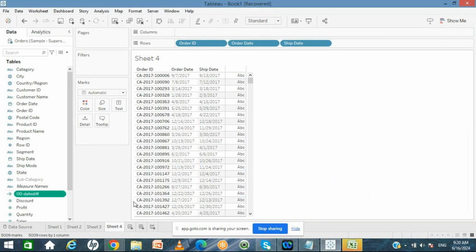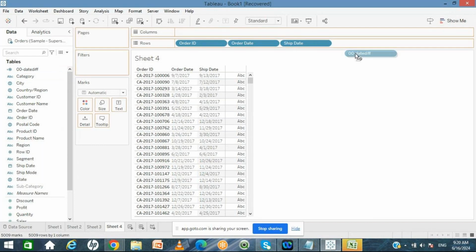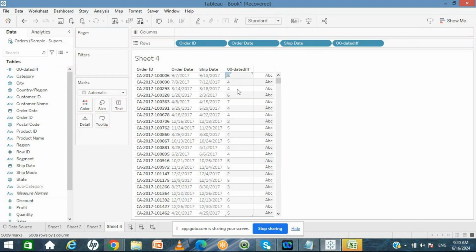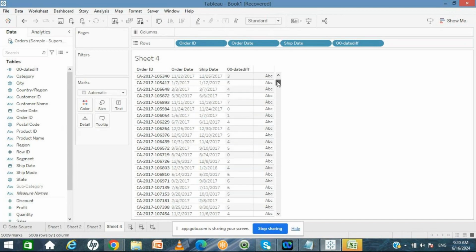I already told you, whenever you create string calculation fields or date calculated fields, they should be available under the dimension, not under the measure. So drag and drop it onto the dimension category, then drag and drop it onto the row shelf. Now you can see the days information, subtracting the two date fields, order date and ship date. Clear, Abhijit? Yes, sir, it's clear.